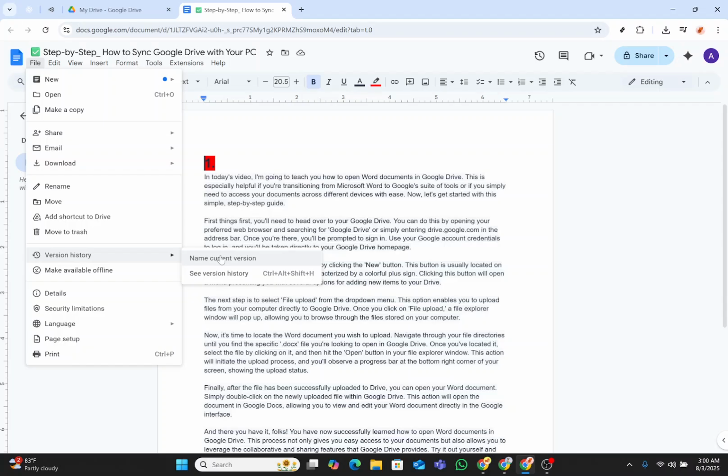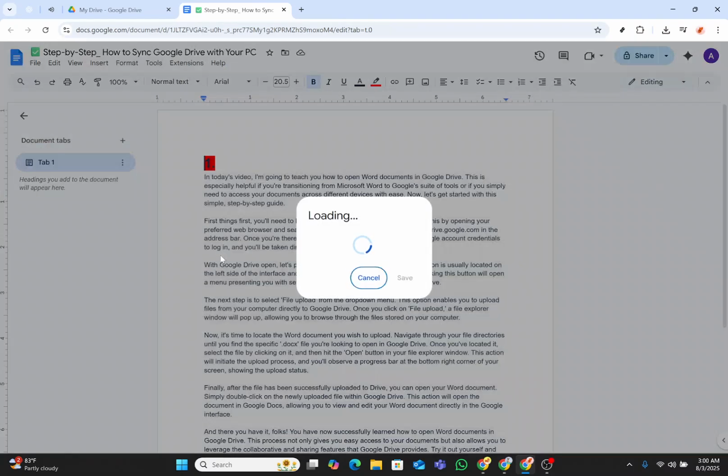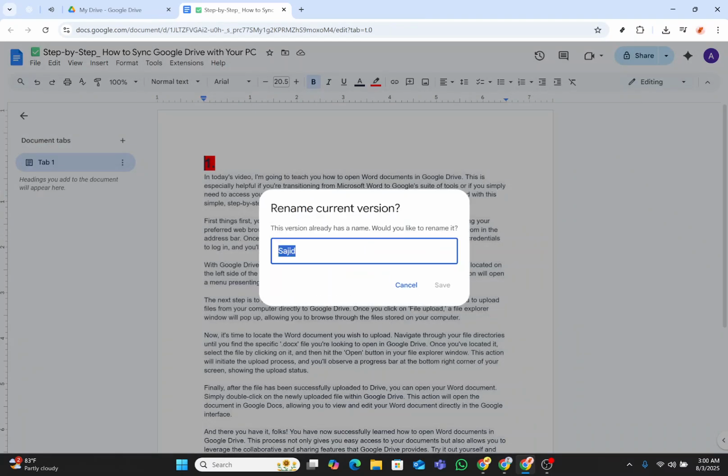Once in the version history, you'll see the different versions listed along the right-hand side of the screen. You can click on each one to see how the document looked at that point in time. Now, if you'd like to name a current version for clarity or reference, you can simply click on the Name Current Version option. This way, you can easily identify and return to specific iterations whenever needed.